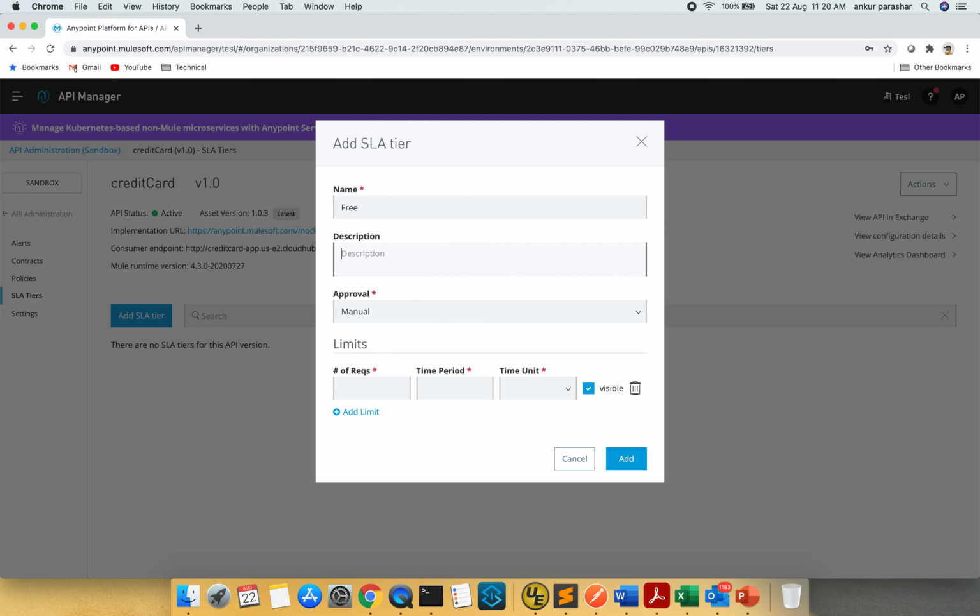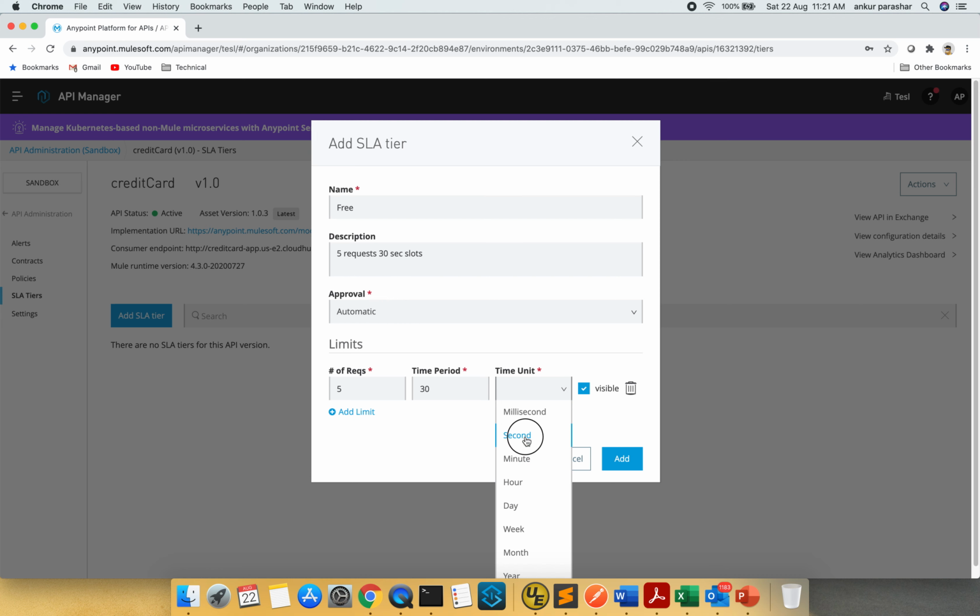Now I will put two different SLAs. First will be the free one. It will be 5 requests, 30 seconds slot. What does it mean? Within a 30 seconds window, only 5 requests will be allowed, and after that it will show quota is being exceeded, something like that. And I will set it to automatic.